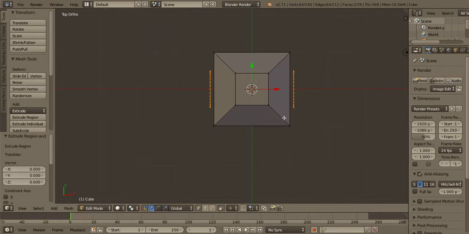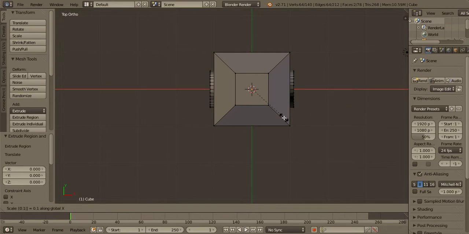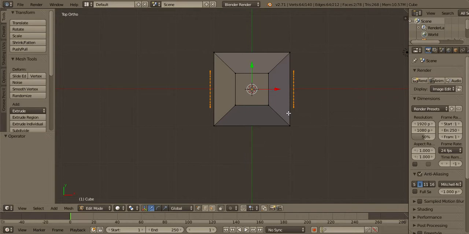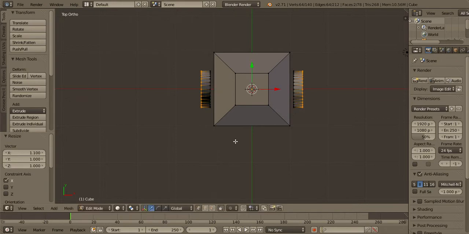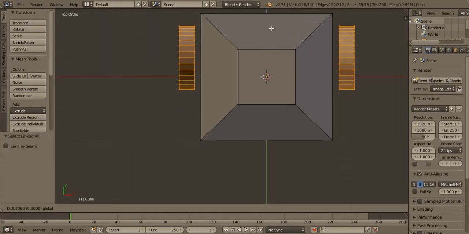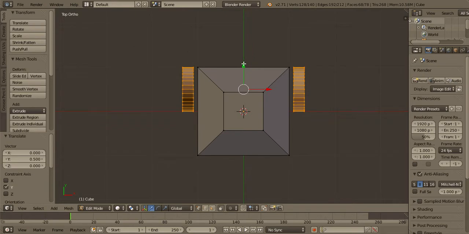This isn't how you're supposed to do it, but... And then we're going to press S, and we're going to do, like, 0.1. Oh, we're going to press S and do 1.1. Oh, 1.1. 1.1. Go.